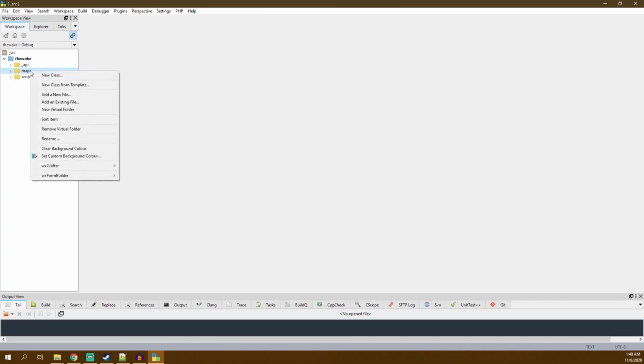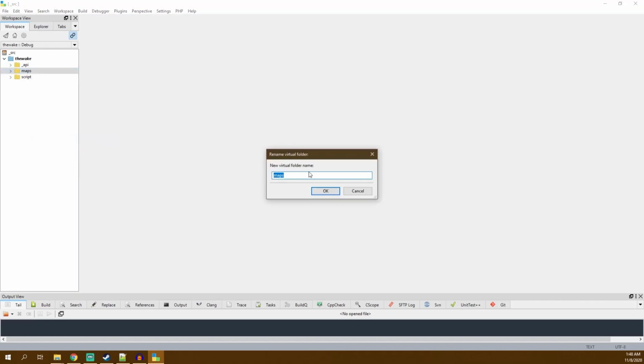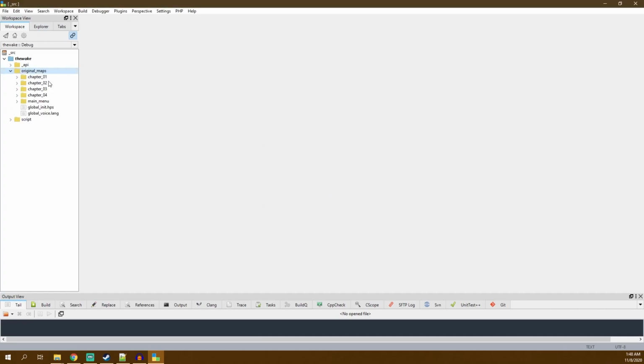But what we're going to do is right click it, hit rename, and call it original_maps, just to give it a different name, because we're also going to have our own maps folder, and we don't want them overlapping. So we will call this original maps. Don't worry, this will not rename the map folder in your root directory of Amnesia Rebirth. It's just for our development environment. It's just the name that we're going to see, and we just want to make it distinct. So let's put that there.